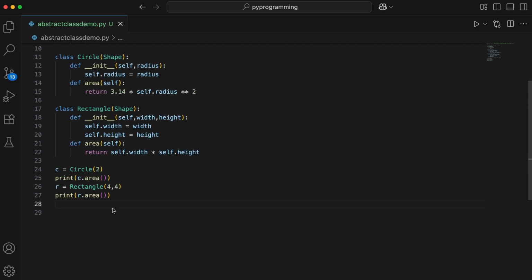So let's recap real quick. We use abstract classes to define a common interface, and then we use the abstractmethod annotation to force subclasses to implement the required methods, and this keeps your code organized, consistent, and scalable.